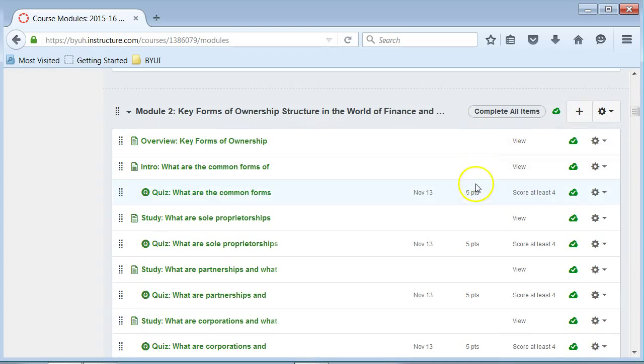So you'd have check mark, check mark, check mark. As long as you get at least 4 out of 5, then the check mark will appear. If you don't get 4 out of 5, it won't prevent you from moving on, but you won't get the check mark, and therefore you will not get the badge for this module because you have to get check marks for everything to get the badge.